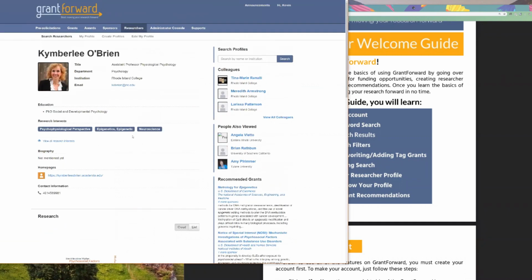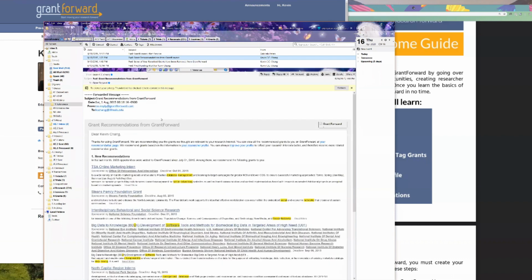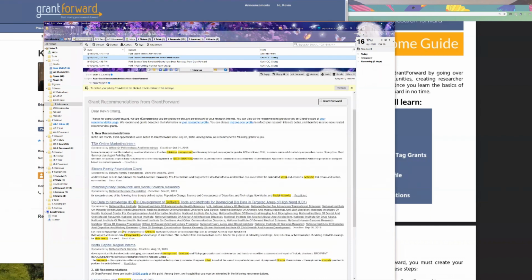And because of this, they are able to, let me show you. Let me find our example. So this is my inbox, okay? I'm showing you the recommendation. If you create your profile, you will see a recommendation email like this, grant recommendation from GrantForward, dear researcher, among the new opportunities, about 2,000 since last month. These are the recommendations, with a list of summarized grants with keywords highlighted. Okay, so this is a recommendation you will receive if you create, like these other researchers, your research profile.